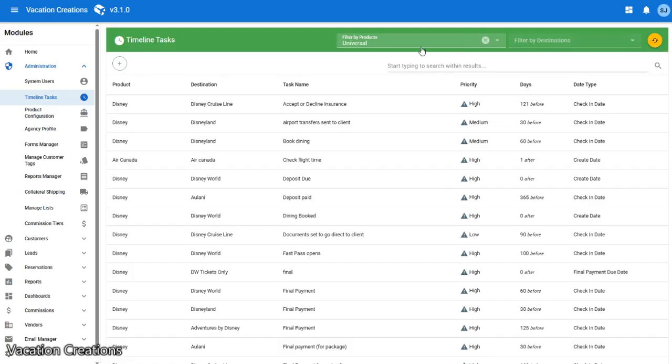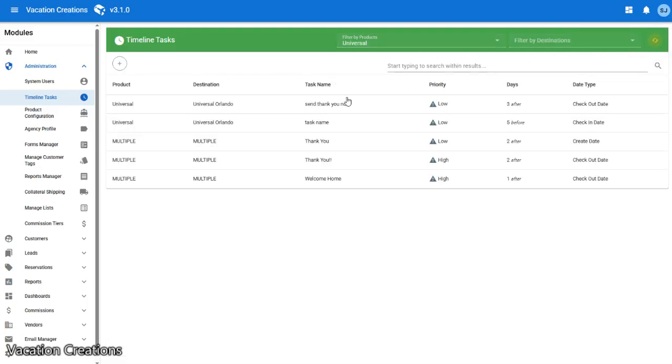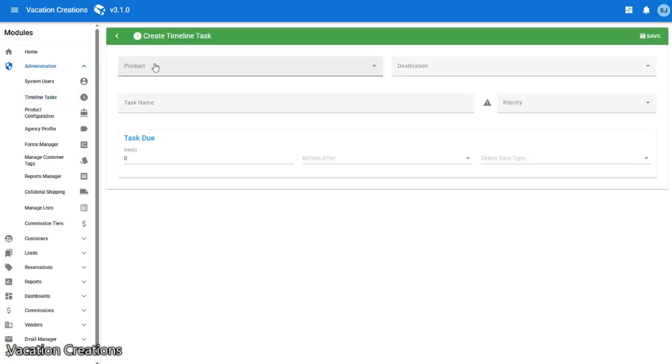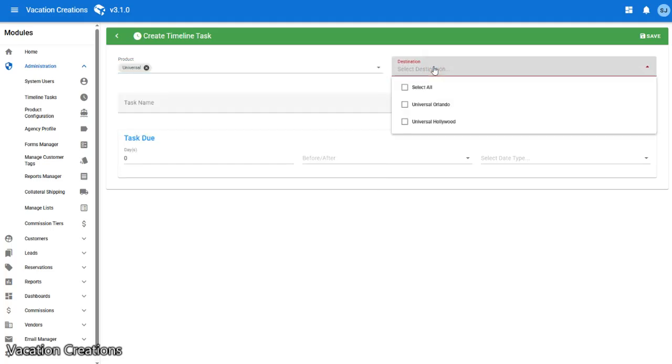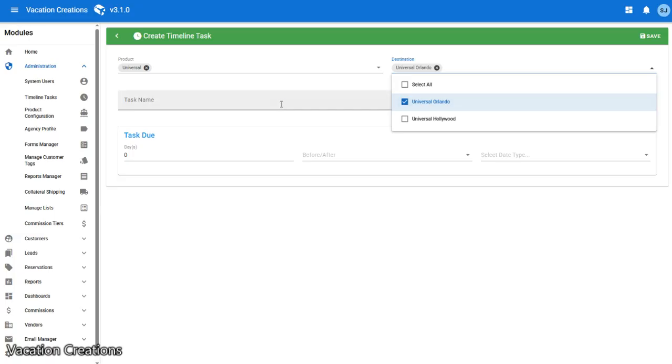So I'm going to hit the filter here for Universal, refresh to get the results, and these are the 5 ones I have set up right now. I'm going to add a new one for final payment. Hit New Timeline Task. I'm going to set it up for Universal only, and only for Universal Orlando.